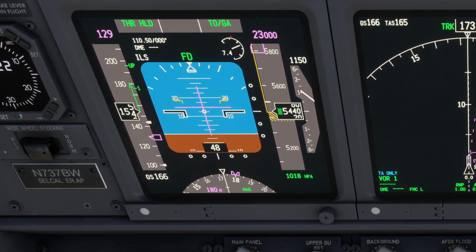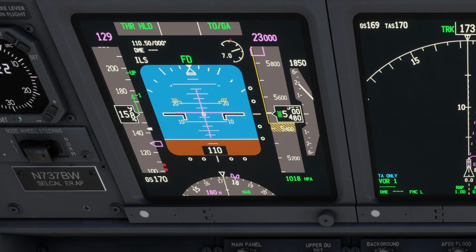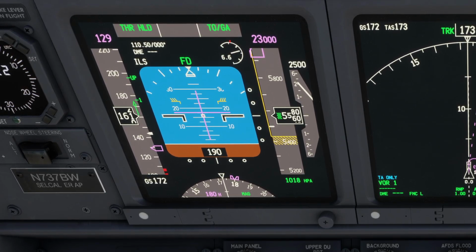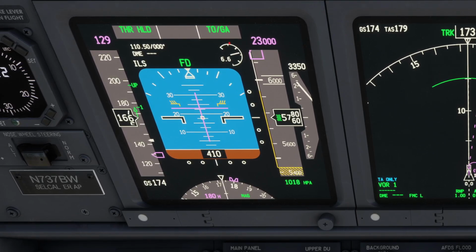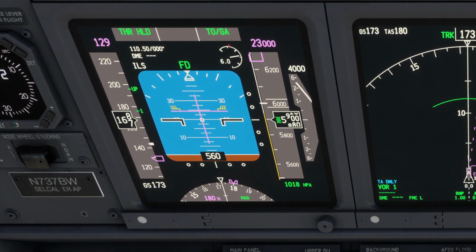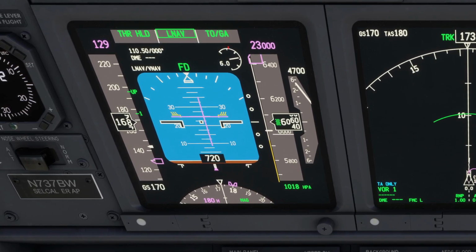12, positive up rate. 13. Gear up. Up 14, gear up. Up 15, up 16, up 17. Up 18, now. Up 19. LNAV light on, 6,000 feet, 149.